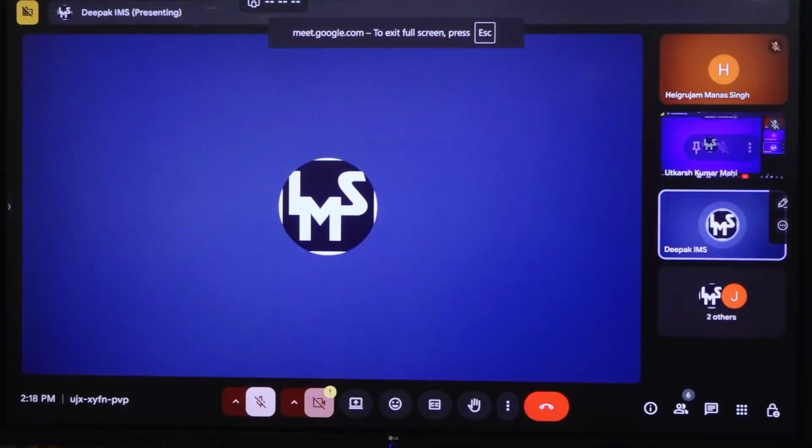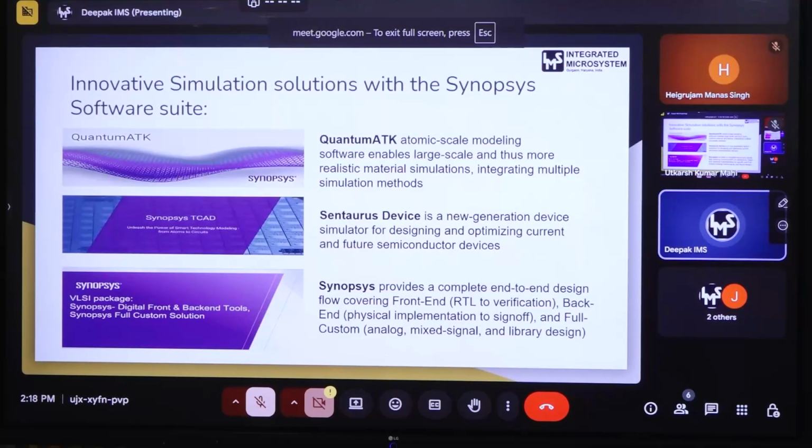QuantumATK, we have Synopsys Sentaurus TCAD, a next generation simulator for designing and optimizing semiconductor devices. It supports a wide range of materials and physics models, making it suitable for both current and future technology. Synopsys also offers a complete VLSI package covering digital implementation and backend tools as well as full custom solutions for analog and mixed signal to sign-off that ensure seamless integration and high accuracy. This suite empowers engineers to simulate everything from atom to circuit, enabling faster and more diverse semiconductor innovation. This holistic approach is what makes Synopsys a leader in the TCAD space.